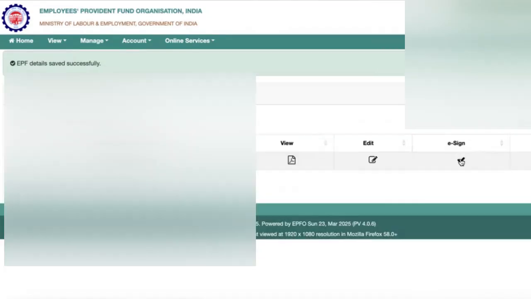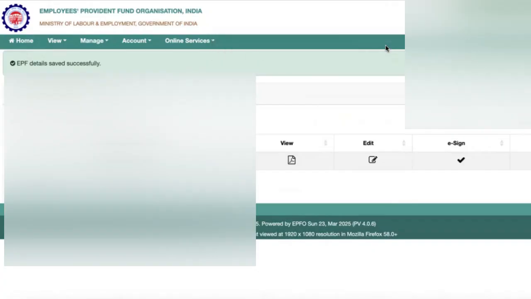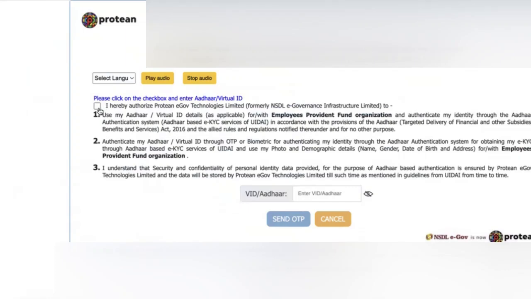So now we have to click on e-signature. It will ask, do you want to proceed for e-sign? Click on OK. E-signature was pending, so you have to click here.